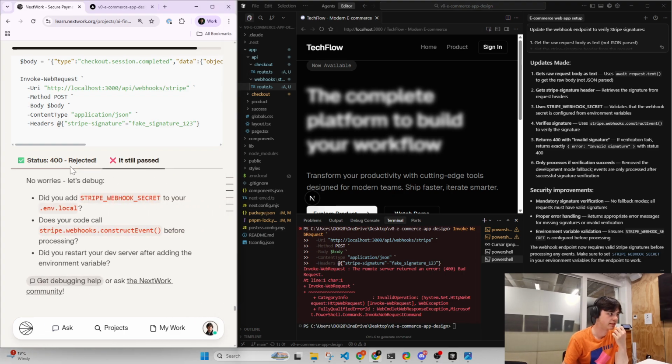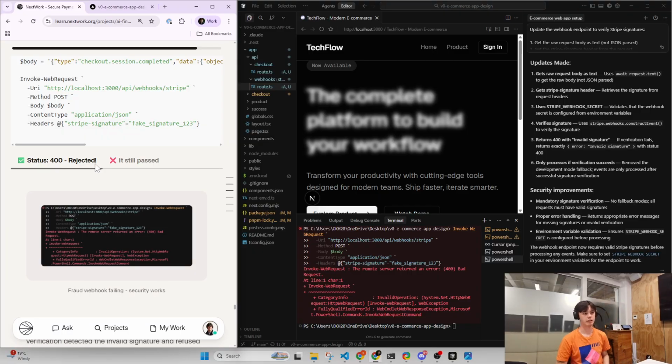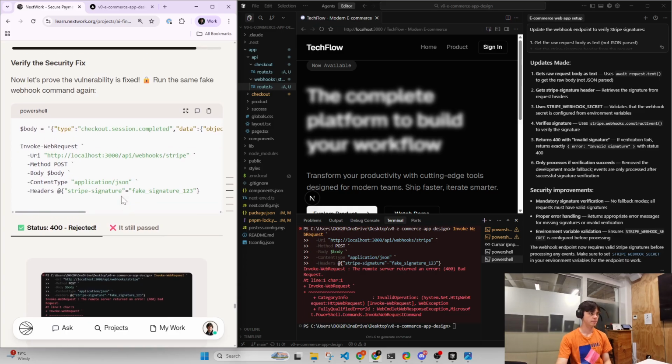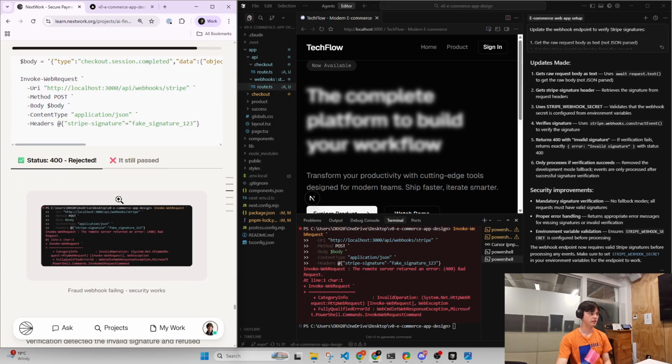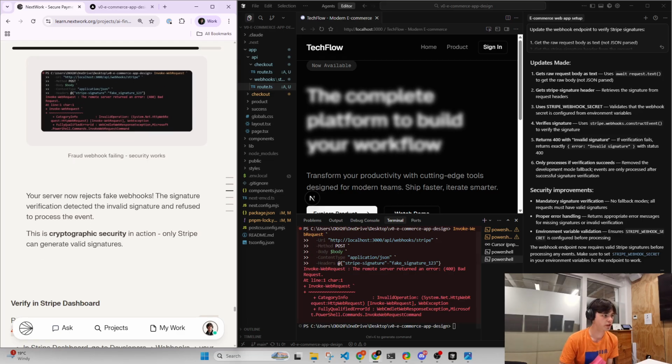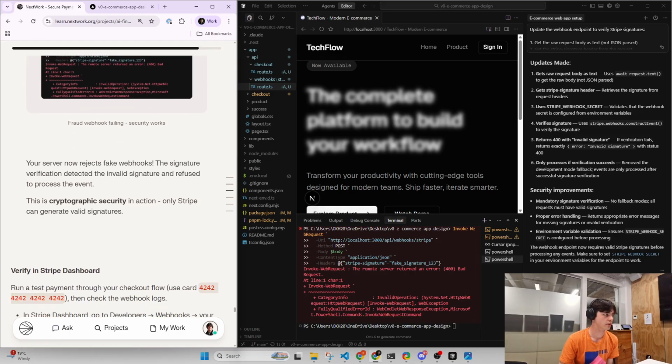If it still passes, I would definitely double check your environment variables, your .env.local, if that has everything you need. Definitely check that out. But we're all good. We've got a rejection, which is actually good in this case, because we don't want someone to be able to do this. Awesome.